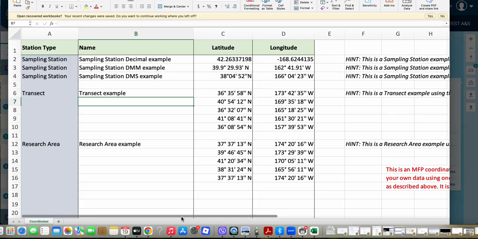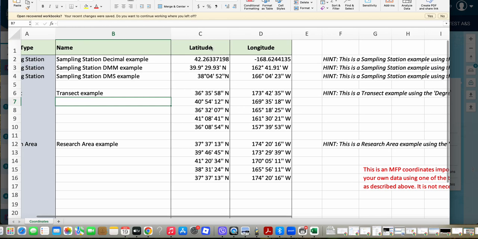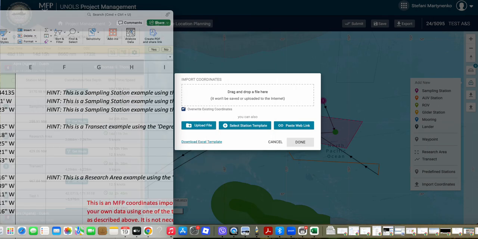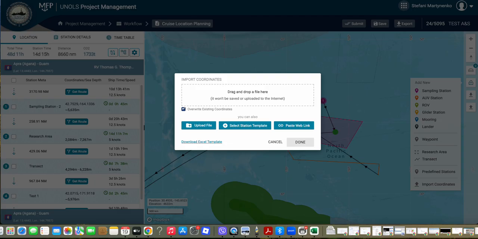And lastly, please pay attention to your latitude and longitude. It's important to not switch them around. So please pay attention to latitude and longitude. All right. So once your Excel looks good, you click on Upload File.